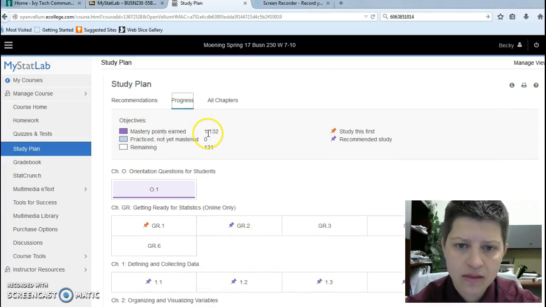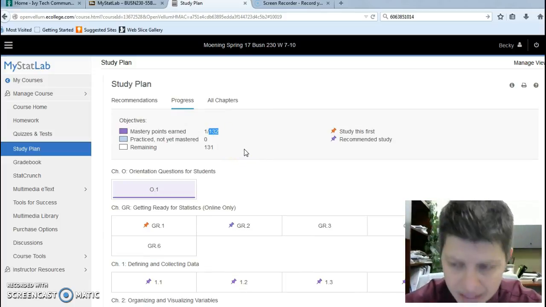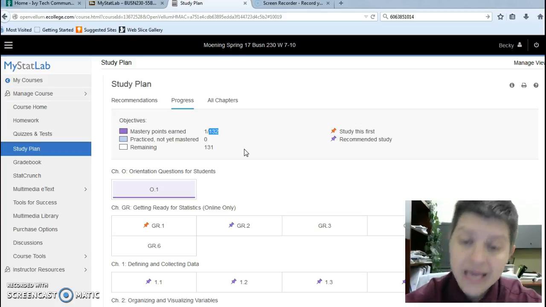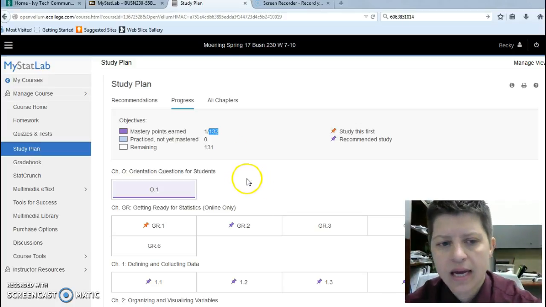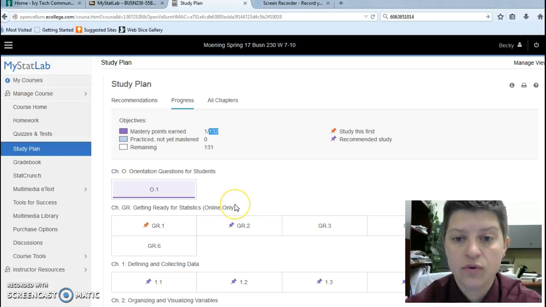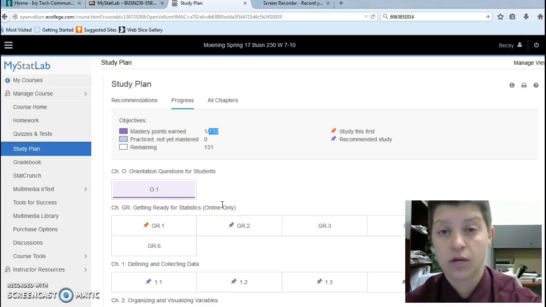Now you can see there are 132 mastery points available in this class. I feel like that's high. I thought it was 104. Anyway, the way I see the study plan is that it's extra work to give you extra practice. And you can earn mastery points by getting perfects in your homework. If you miss problems, you might have to go in here and do extra work.